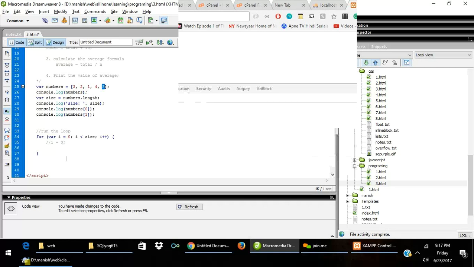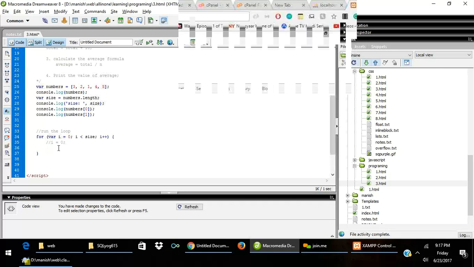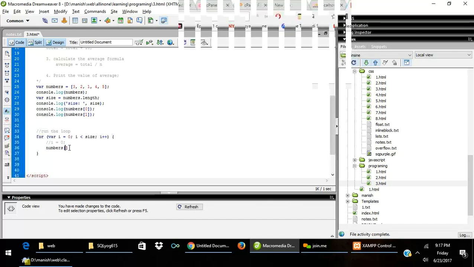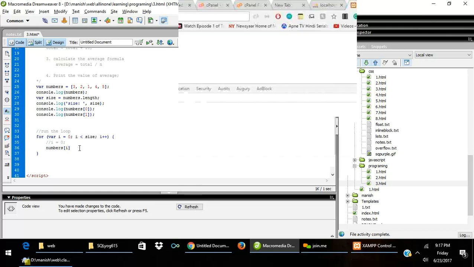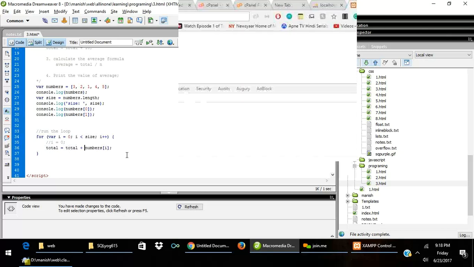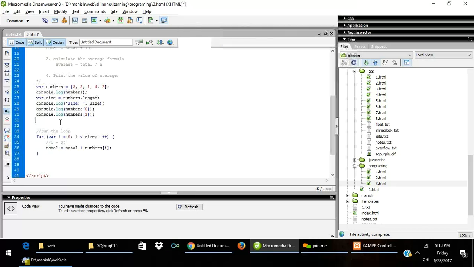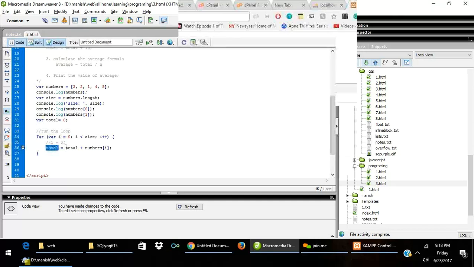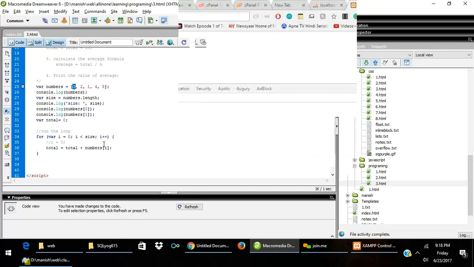So here we are looping. Initially i is 0. So to get this number 3, what do I have to print? I have to say numbers[i]. Now I have to take this number and put it in the total. So here I will say total is equal to total plus numbers[i]. And we have to define this total here as var total = 0. Initially we define total equal to 0, and every time the loop runs, we take this total value, that is 0, and add the number, which is 3, and put it in the total.